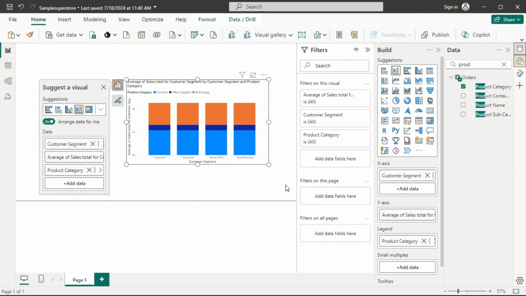You may not save this. You can delete this. We don't want the visualization, so take it off.